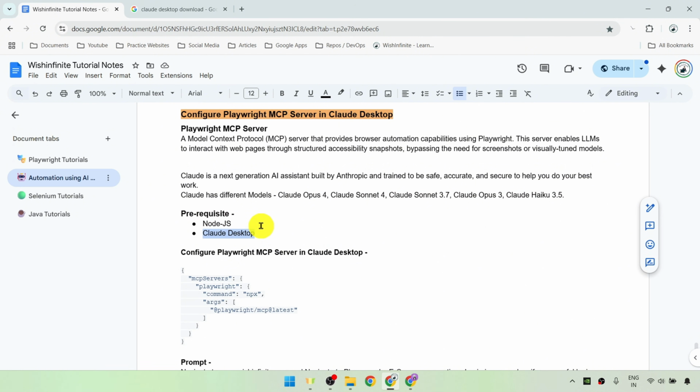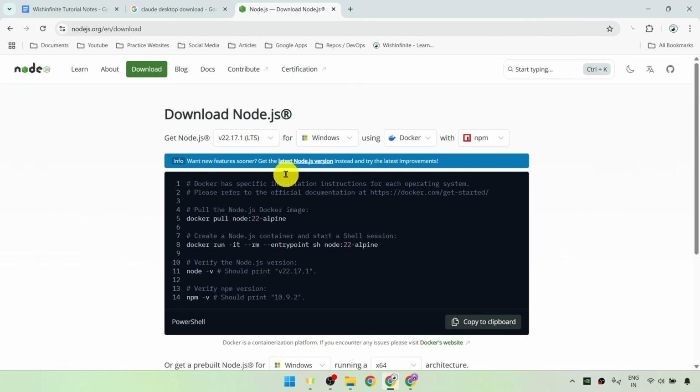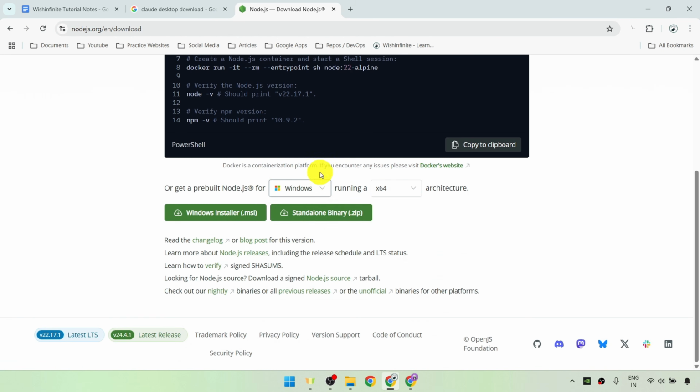If you are using Playwright, or if you have watched my previous video, you must already have Node.js, and you must also have an idea of how to install Node.js. If Node.js is not installed for you, you can simply search for Node.js download, click on the first link, and from here we can select the desired option. Currently I am using Windows, so for me Windows is selected. You can select any other option which you are using, and then click on the download option, which will give you the installer, and then you can simply install Node.js by following the instructions.